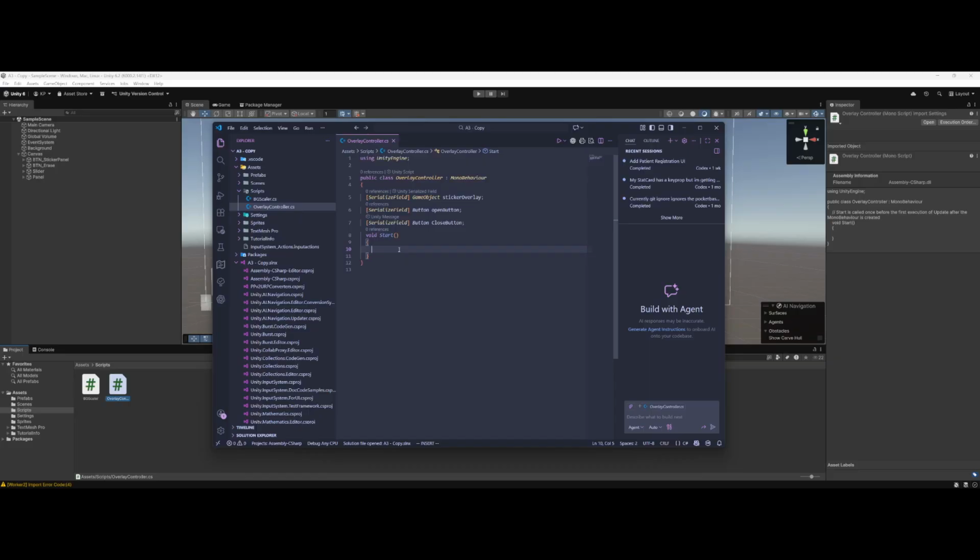First thing, the main thing that we want to do is that on start, we want to make sure the sticker overlay is turned off. So we are just going to have the sticker overlay dot set active be false.